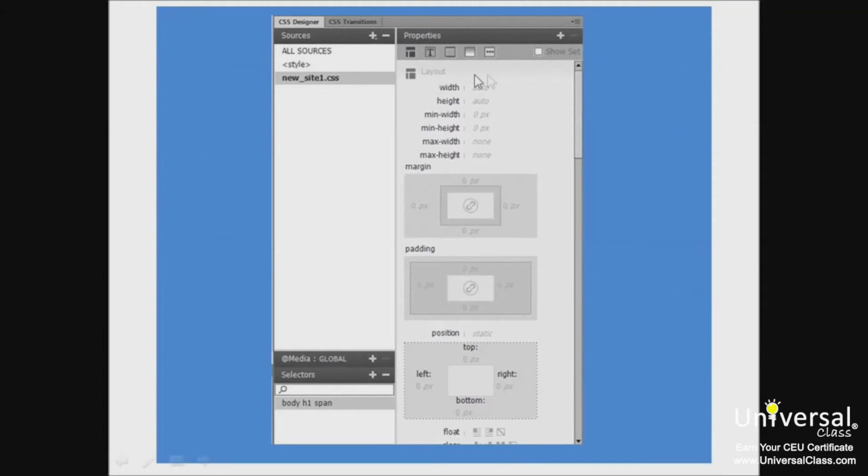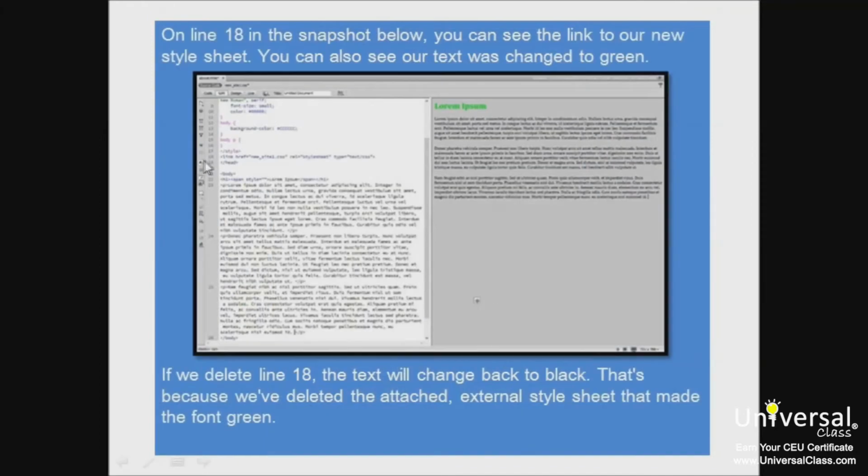Now look at properties, which is shown right here. The row of buttons at the top allow you to apply styles. Mouse over the buttons to learn what kind of styles they'll let you apply. We would be clicking the button with the T in it to format the text, and change the color of the H1 text to green. Now on line 18 in this snapshot, you can see the link to our new style sheet. You can also see that our text has changed to green. If we were to delete line 18, the text would change back to black. That's because we've deleted the attached external style sheet that made the font green.